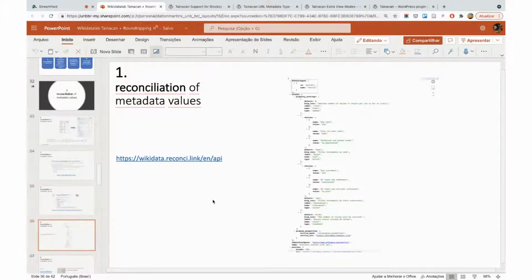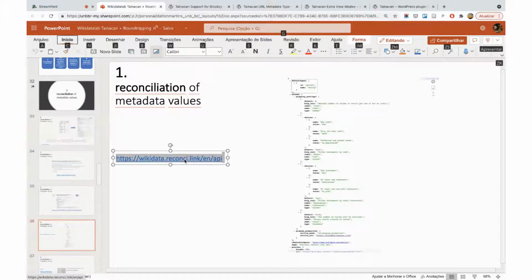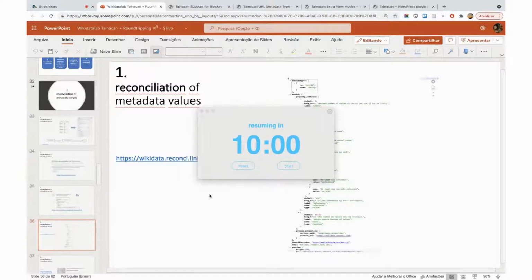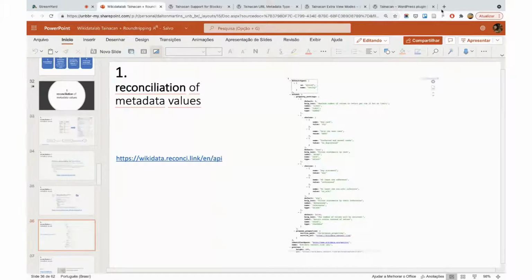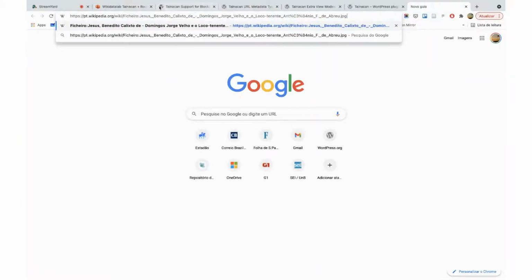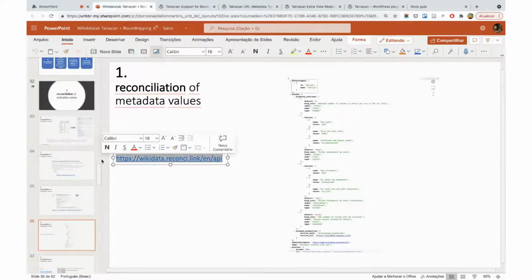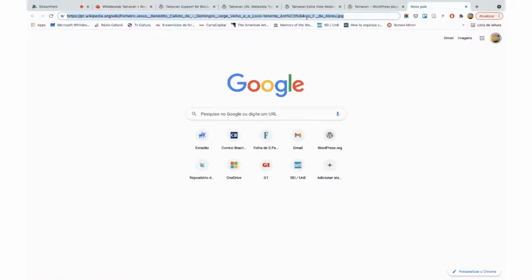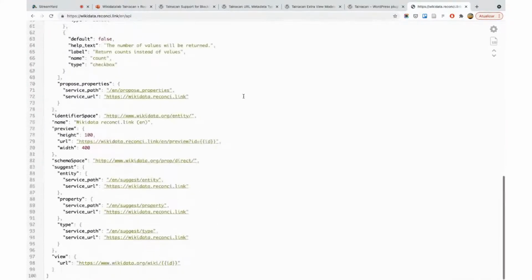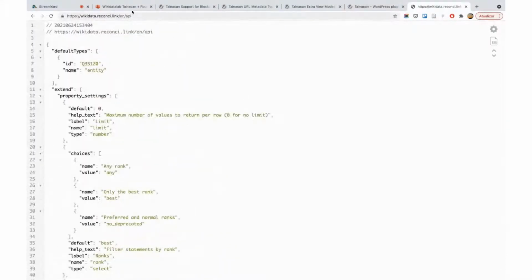So, for example, if I enter the API that the community developed for us, if you would like to use this link, you will find some verbs, some information returned by the API in the JSON format. You can see the API working here. Let me put it here, sorry. And here we are. So this is the Wikidata reconciliation API from the OpenRefine community. So you can see the API working.